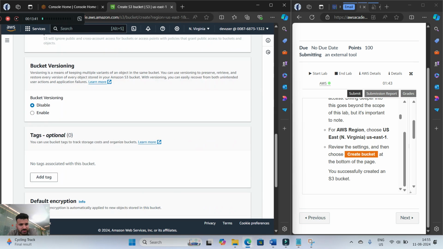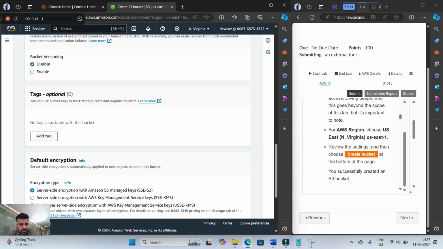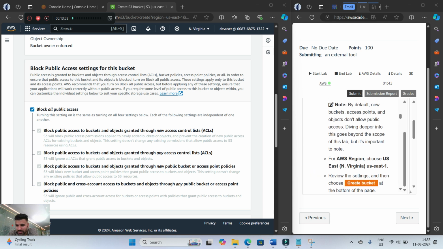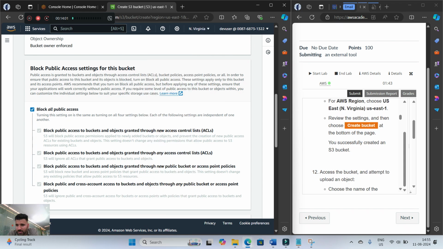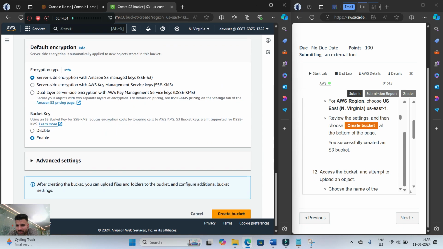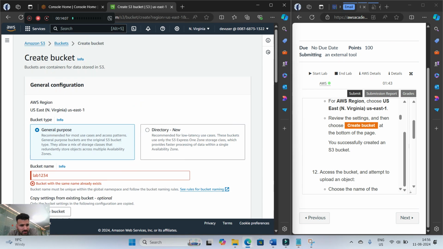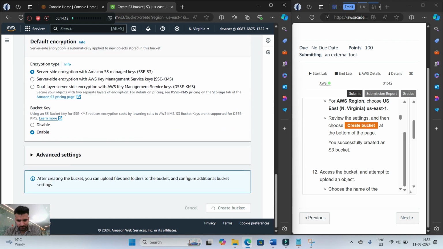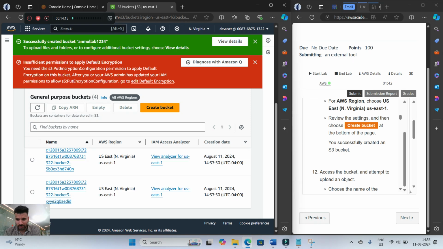For AWS region, choose US East North Virginia. Yes, it is selected. Review the setting and then choose create bucket. I think the name, yes. So let's say no lab 1, 2, 3. You successfully created an S3 bucket.